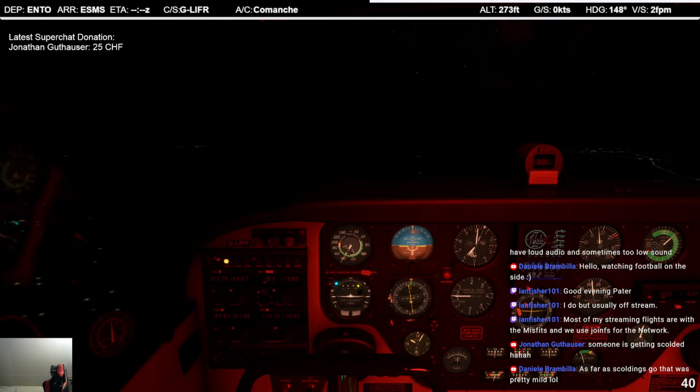Reynolds 3209, descend flight level 140. Descend flight level 100, Reynolds 3209. Negative, flight level 140. 140, Reynolds 3209. Austrian 307 Delta, turn left heading 310, descend 2,500 feet. 310, descending 2,500, 307 Delta.